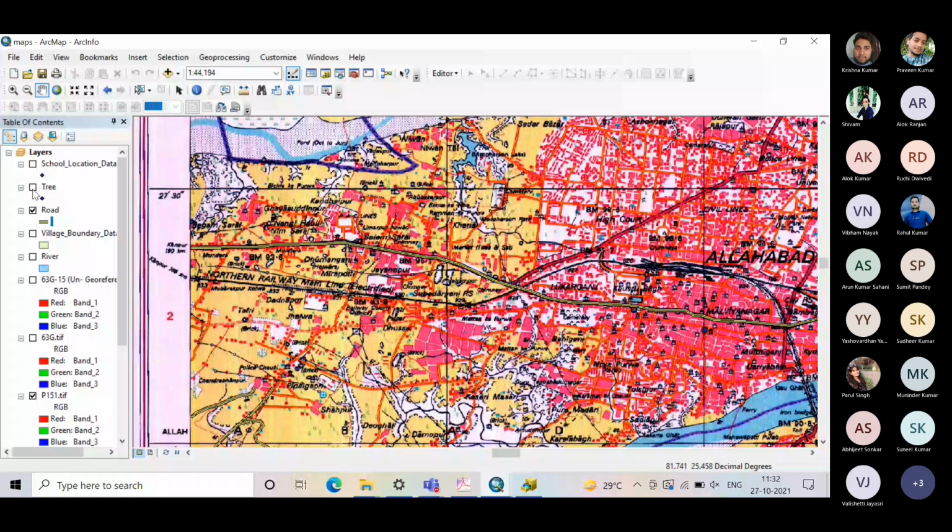So the first step is selection of a shapefile, or instead of selection, the better word is creation of a shapefile. In the very first step, we have to create a shapefile. And thereafter, once the shapefile is created, the next step is we have to start the digitization.